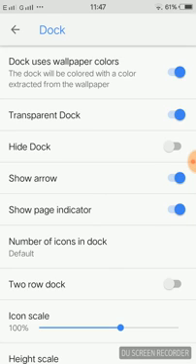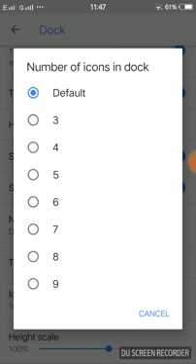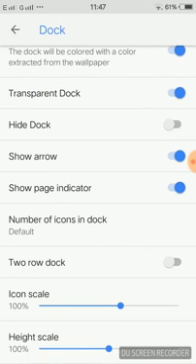And also if you want to hide the dock, go ahead and click that, but in this case I really need the dock, so I don't want to hide that. And if you want to show arrow, go ahead and click that, and then show page indicator, go ahead and click that. And number of icons on dock is default here. Yes, I want to leave it default, but if you want to decrease the number of icons in the dock, go ahead and click 3, 4, etc.